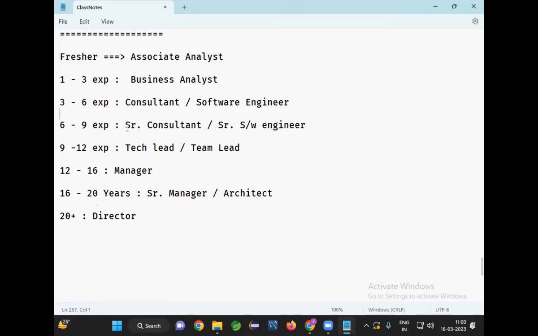Some company will call it consultant. Some company will call it system engineer. Some companies will call it tech lead. Some company will call it team lead. So the roles will be different from company to company. The roles you see in TCS will not be the same in Deloitte. What are the roles available in Deloitte? The same things will not be available in HCL. So company to company, the roles are going to be different.